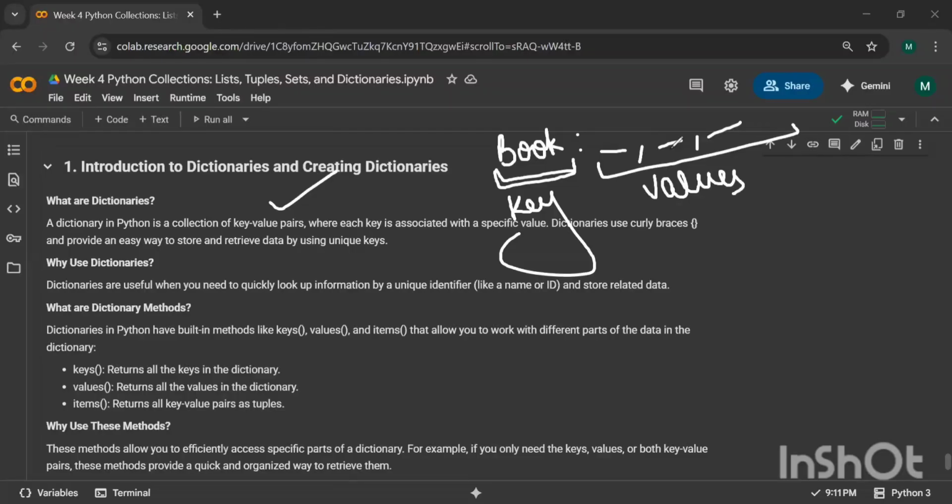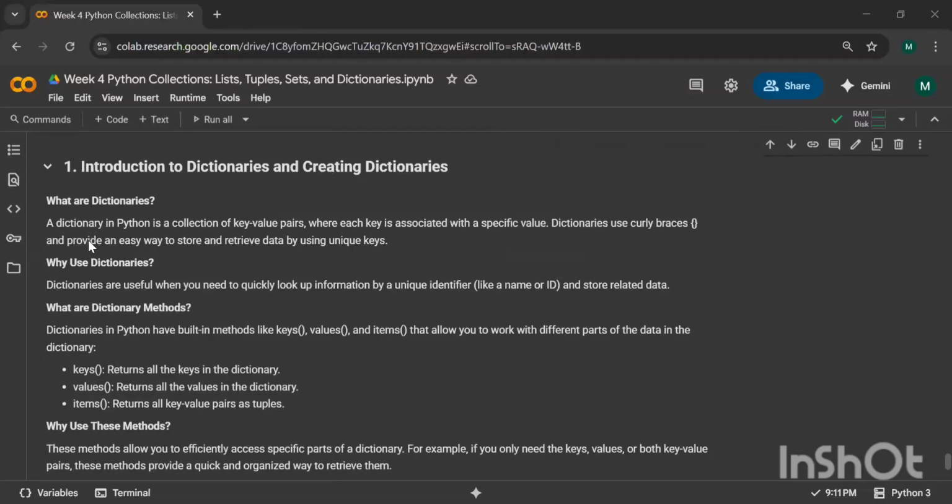Enclosed inside the curly braces, separated by the commas. This is known as dictionary. Here, let me just tell you guys a definition now, which is written. A dictionary in Python is a collection of key value pairs, where each key is associated with a specific value. Dictionaries use curly braces and provide an easy way to store and retrieve the data by using the unique keys.